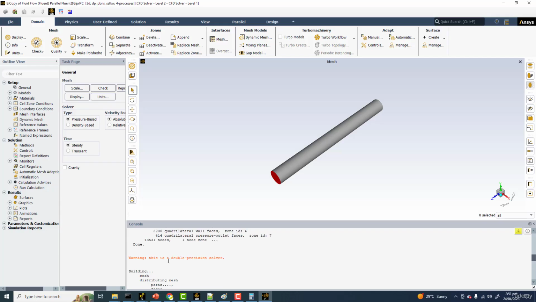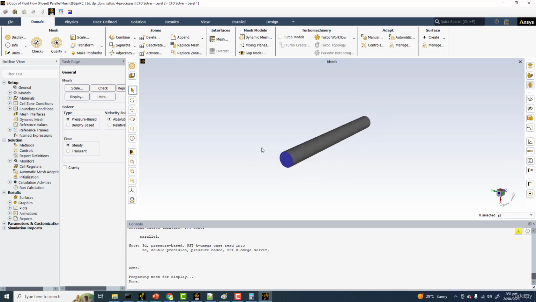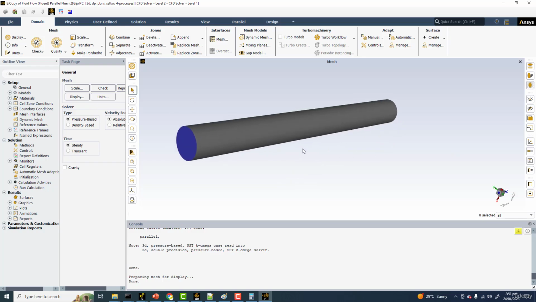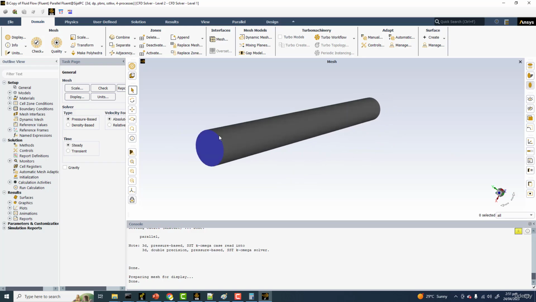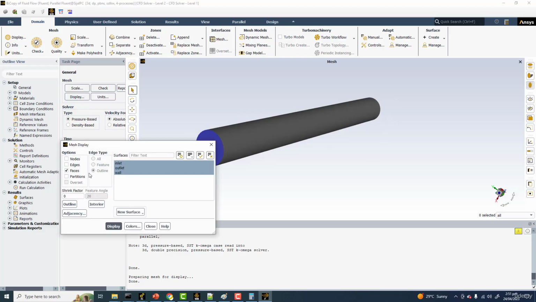Okay, there is the warning. This is double precision solver, no problem. So this is the inlet, blue color, and outlet is in the red color. These are default colors, and for wall the color is gray. Okay, you can display the mesh also in this way.